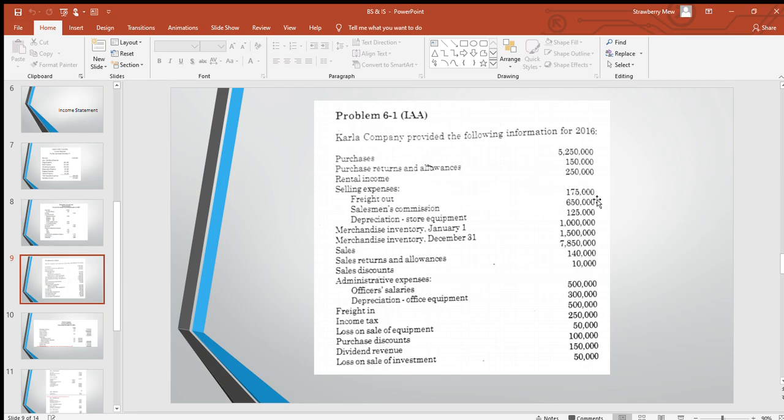Freight out, ito yung shipping fee na binayaran natin sa mga binenta natin. Right? So, yung freight in is binayaran natin for our purchases. Yung freight out naman is binayaran natin for our sales. Okay, so these are expenses, freight out, salesman's commission expense, depreciation on store equipment, this is also an expense. So, nakalagay nga dito, selling expense ang mga yon.